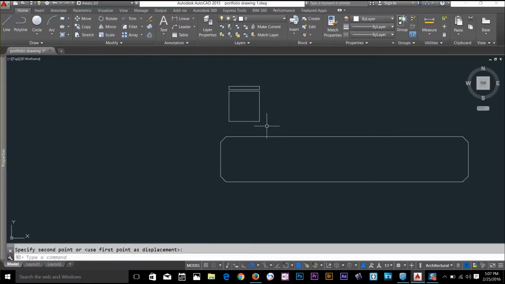Now I would like to have 3 stools on this line, which are all equally spaced on this line. I can use the divide command to help me do that. So type DIV, spacebar. Now it's asking me to select the object to divide. So I'm going to select this line.